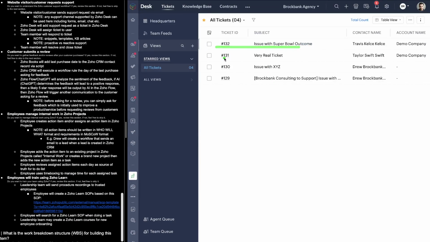But these different emails, call-ins, if they're interacting with chat, you can have all of that populate as a different ticket. A ticket represents an issue, a question, a request that a visitor or a customer has regarding your organization, okay? So that's the first thing. Website visitors, customers send support requests via email. Any support channel supported by Zoho Desk can be used here, including forums, email, chat, etc. Zoho Desk will then add support requests as a ticket in Zoho Desk. Okay, so Zoho Desk does that part automatically unless it's a call-in.